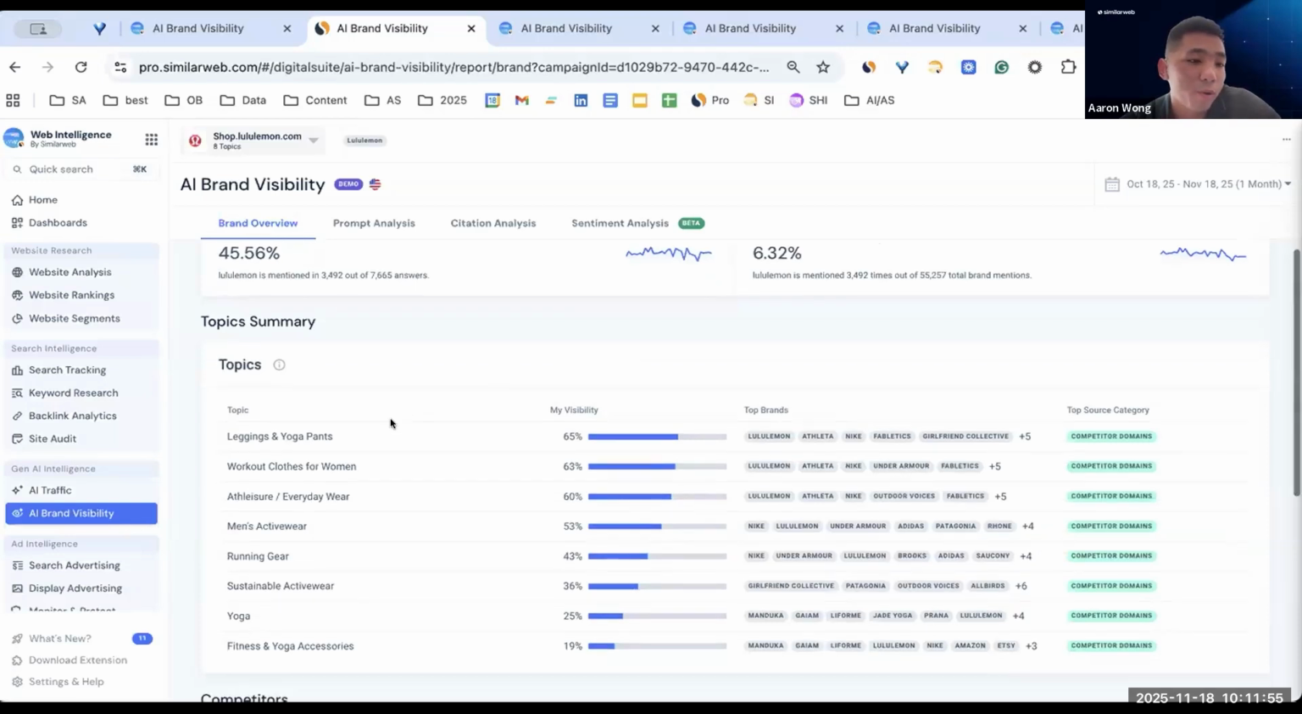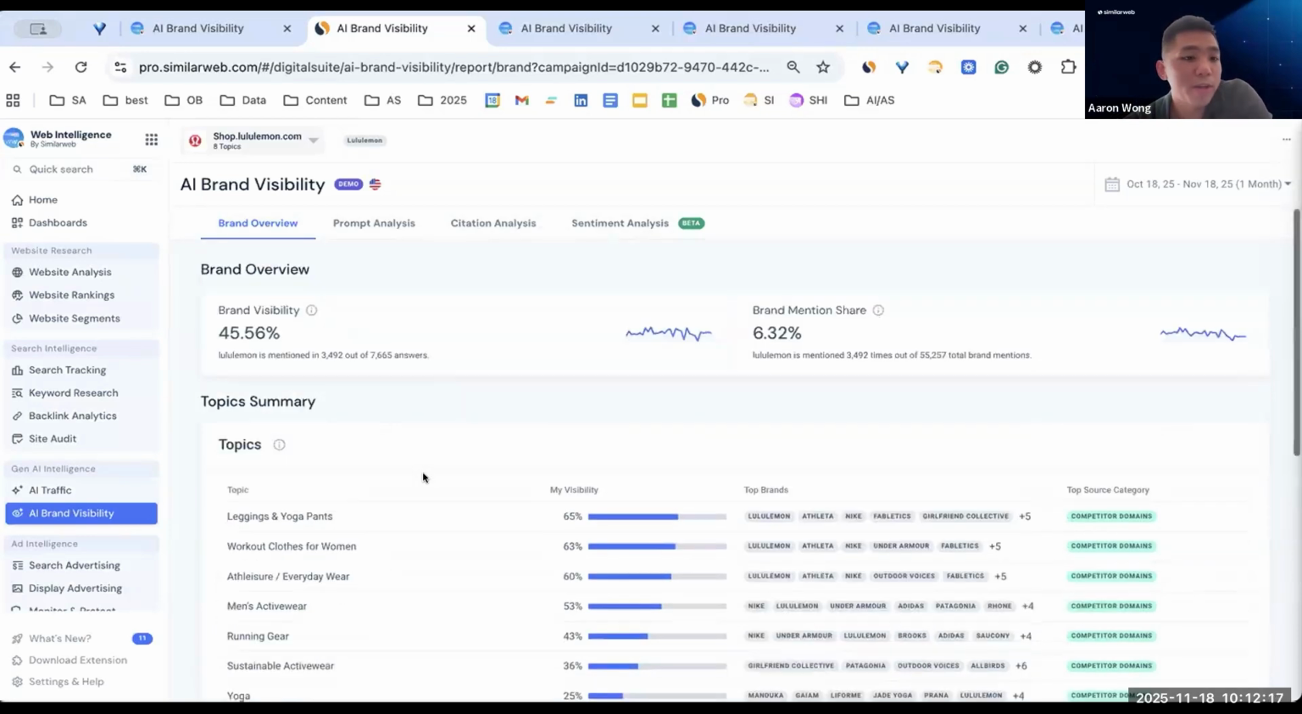And the topics we set up here are pretty broad. So we have different lines of business. Then we also do have, let's say, a hobby like yoga, but also other more specific lines of business like sustainable activewear. And what we're doing is we're tracking these prompts every day for these topics and then bringing in the responses and reporting on the data here. Okay, so this is the overview page.